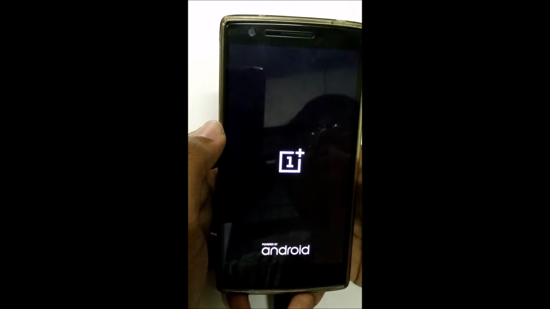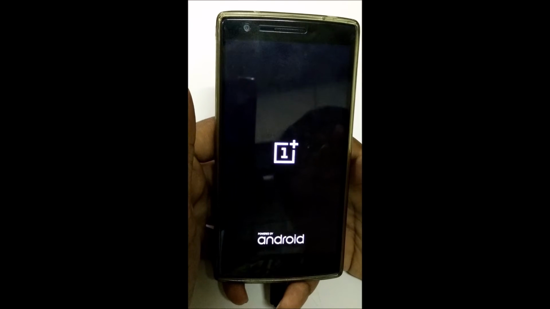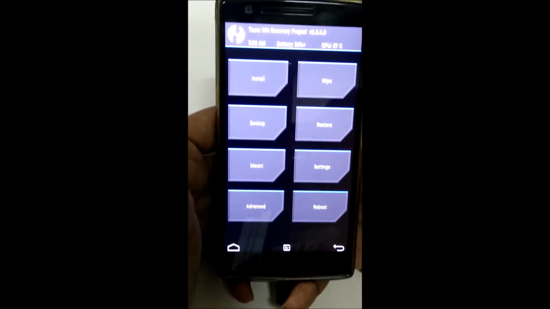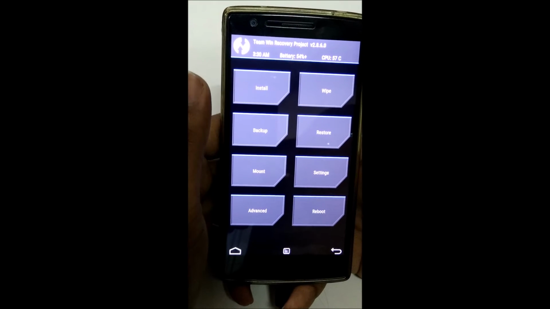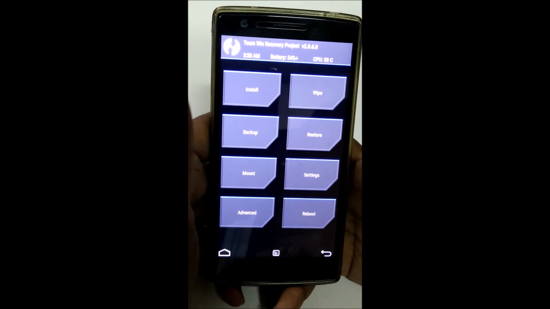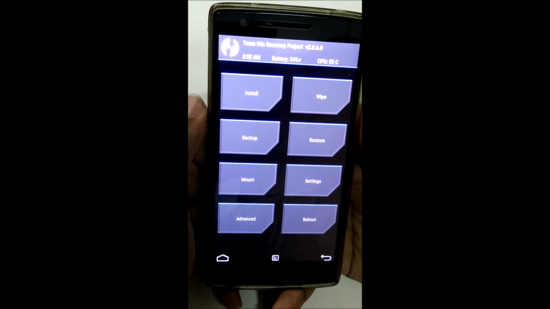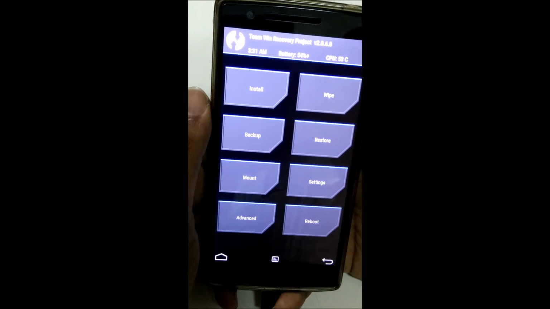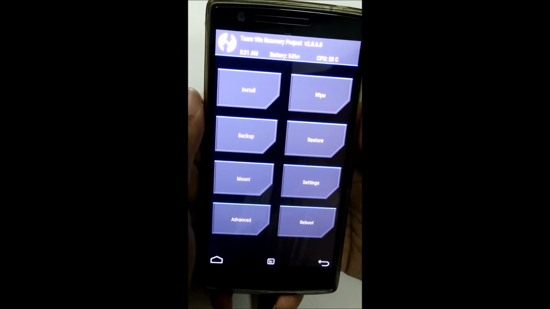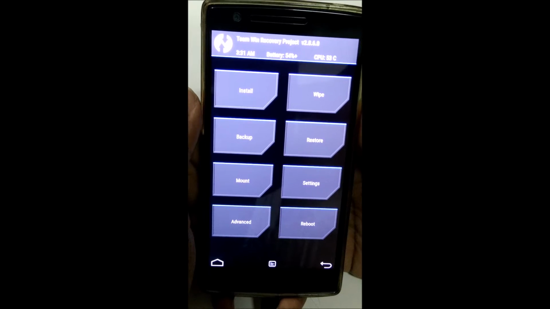Today I'll be flashing a new ROM, which is DU ROM, also known as Dirty Unicorn ROM, which is based on Android 6.0.1 Marshmallow, and I'll be flashing it on my OnePlus One. This ROM is unique and it's known for its feature-rich UI. It has many modules pre-installed from Exposed, and it has a huge developers network.